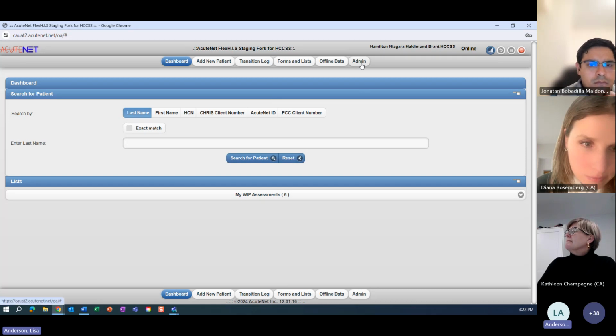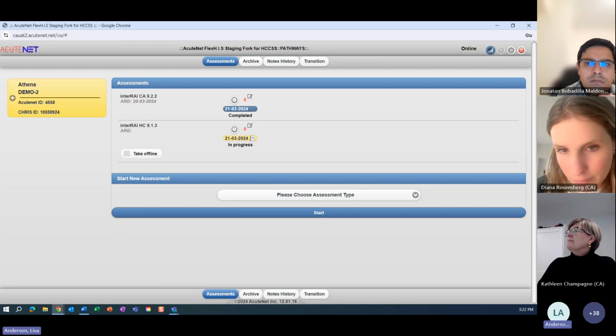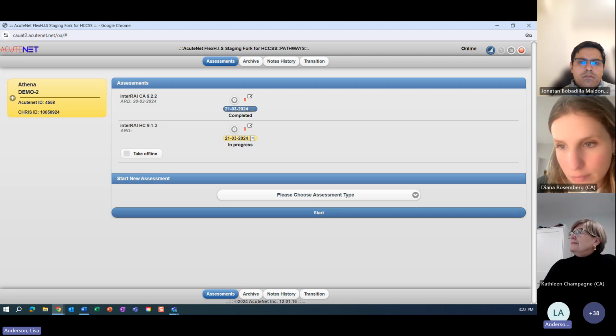So you can see that there is an admin role within the platform. So I'm going to navigate back to Athena. Nice and easy there. All right, so we will be conducting an interRAI home care assessment as Athena is a chronic senior patient. So that was the caseload that we assigned her, or the population we assigned her yesterday, and she is on a long stay caseload.